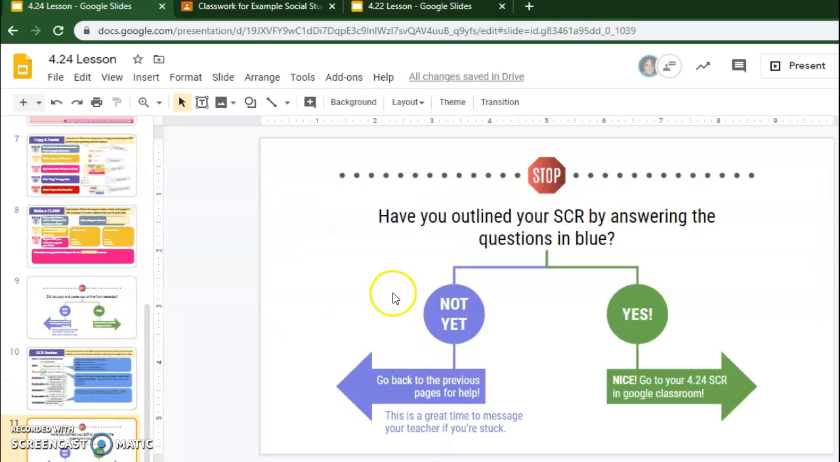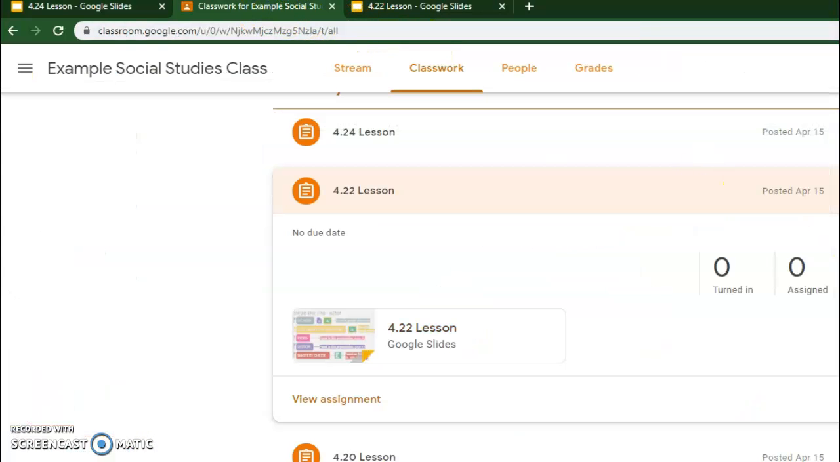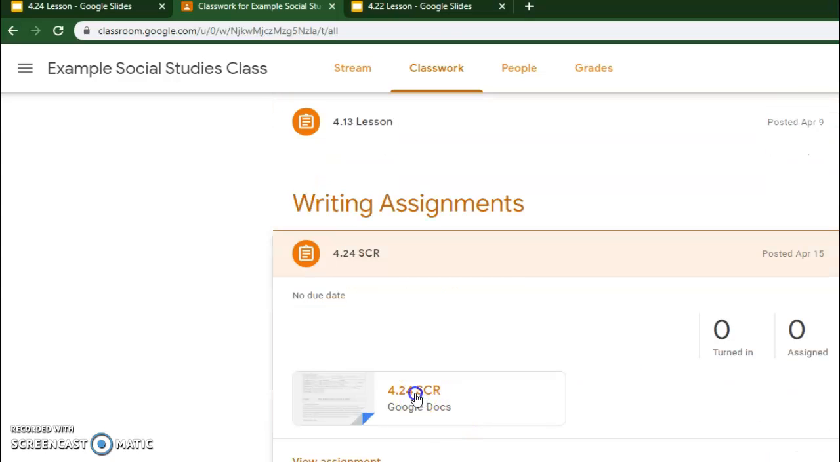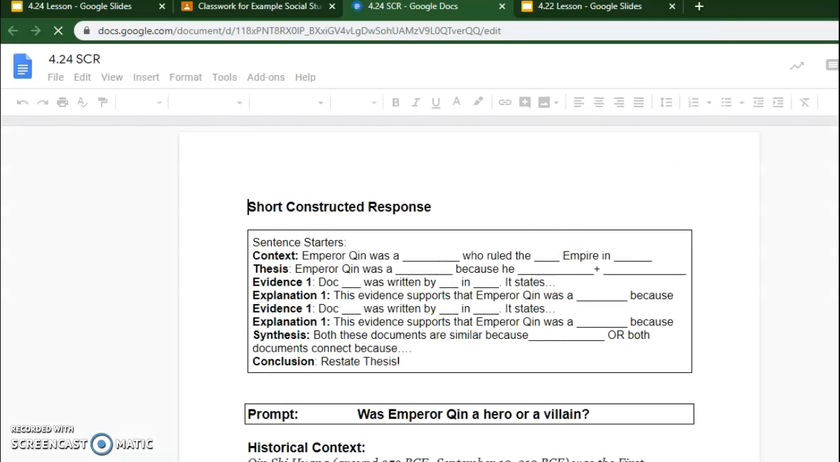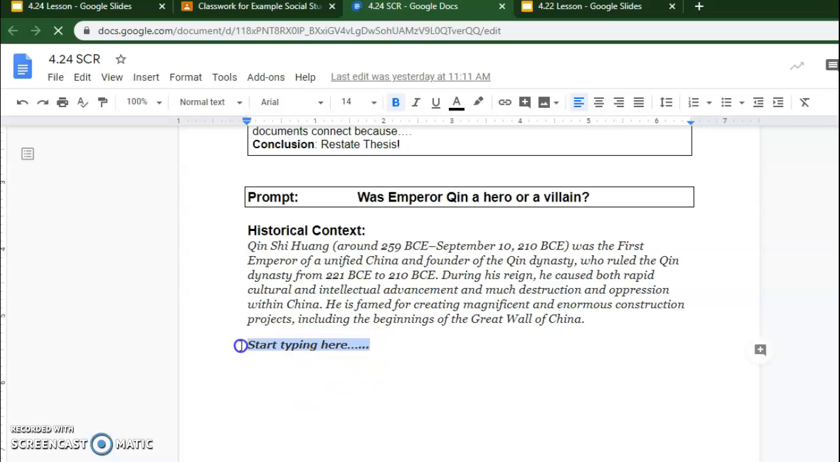The next step just asks, have you outlined your SCR? Yes, you have. So now I know I'm going to go to 424 SCR in Google Classroom. So I need to go back to my Google Classroom. I'm going to click, I'm going to scroll down. Look, 424. And I am going to write my SCR starting here.